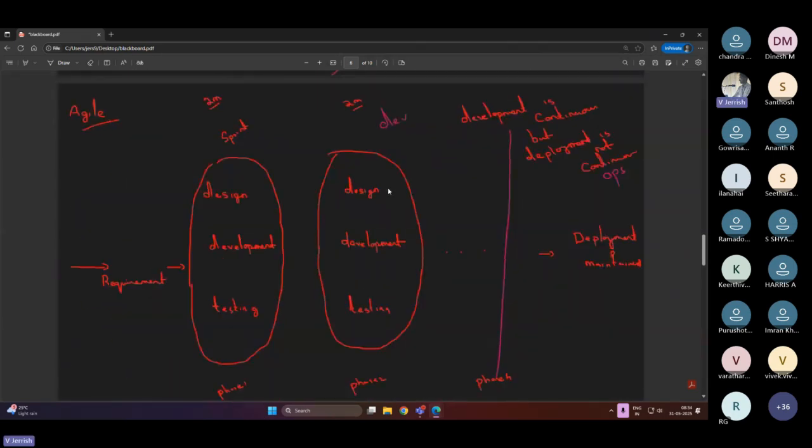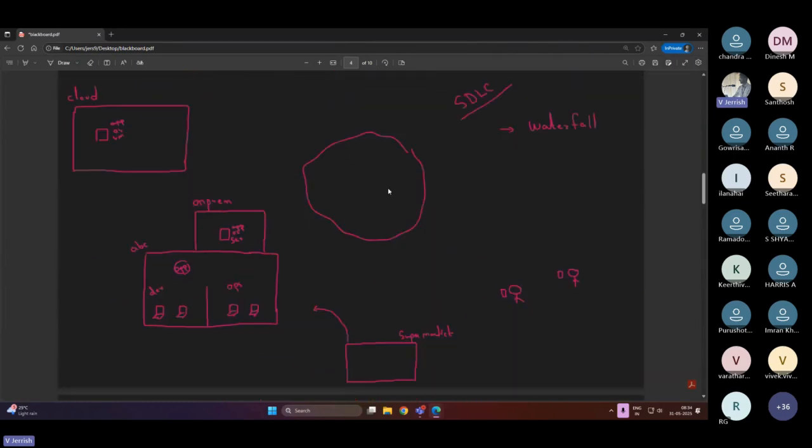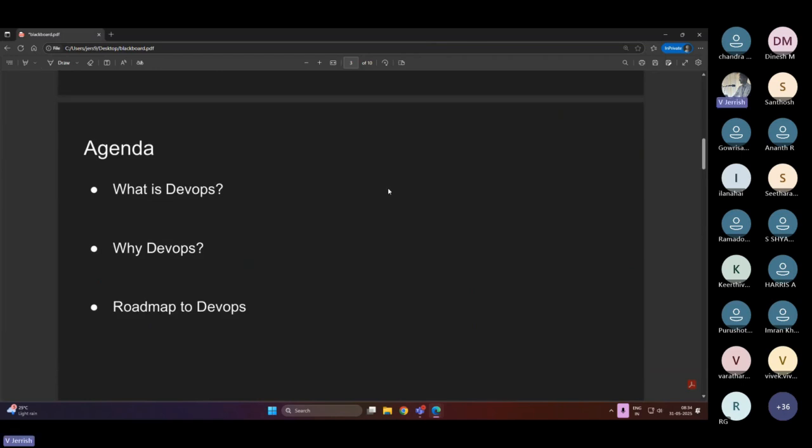So you might have understood already, right? What is DevOps? I told you the agenda for today is to understand what is DevOps, and why DevOps. Now, what is DevOps?